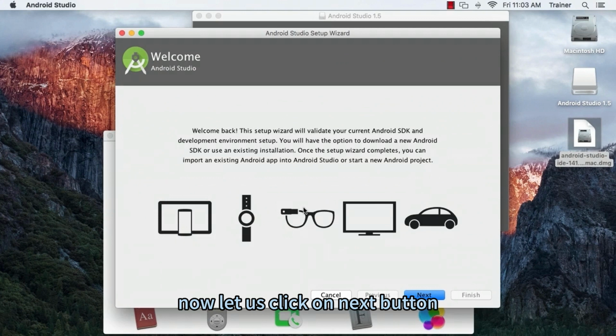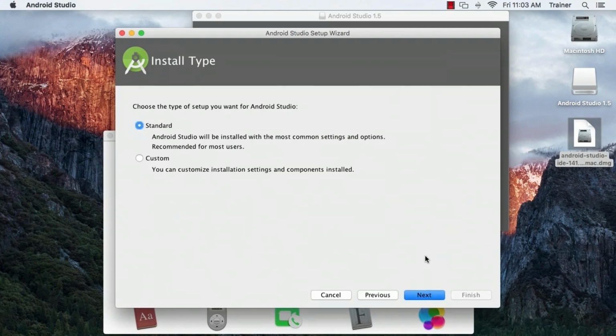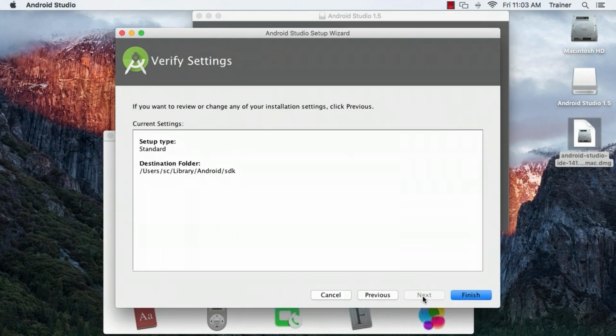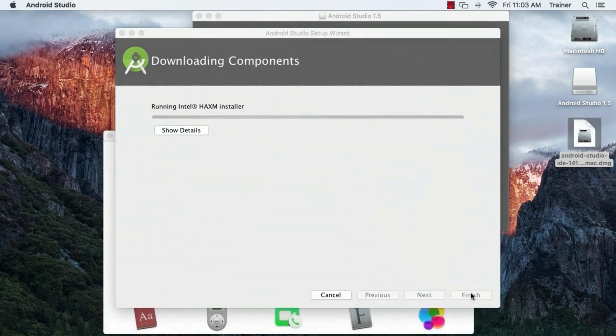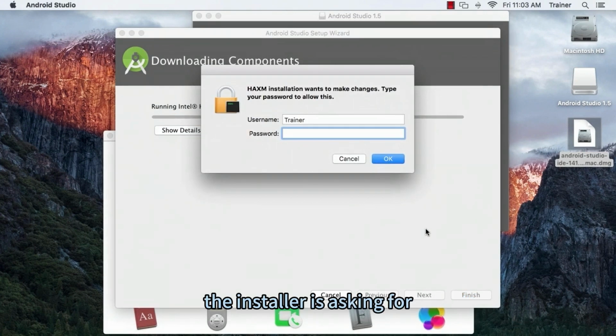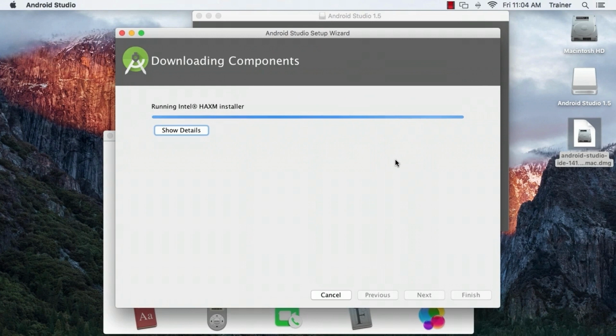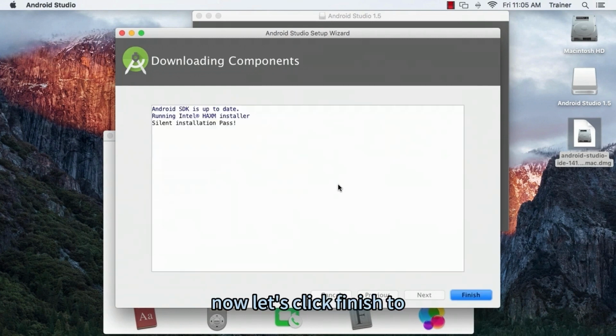Now let us click on Next button. Next. Now let us click on Finish to finish the installation process. The installer is asking for system administrator password. Let's enter the system password. And let's click on OK. Now let's click Finish to complete the installation.